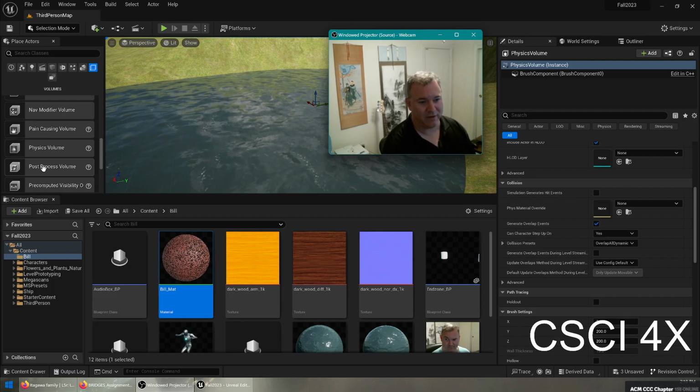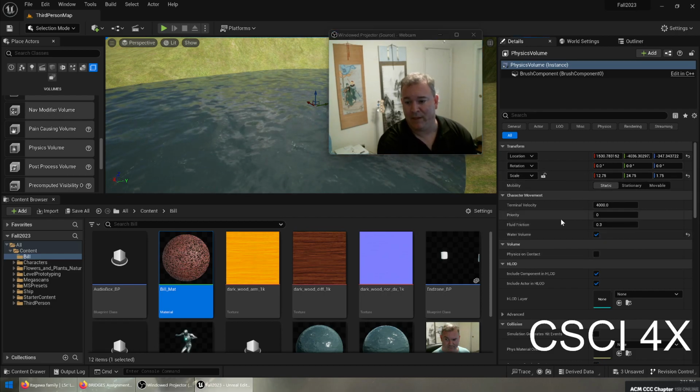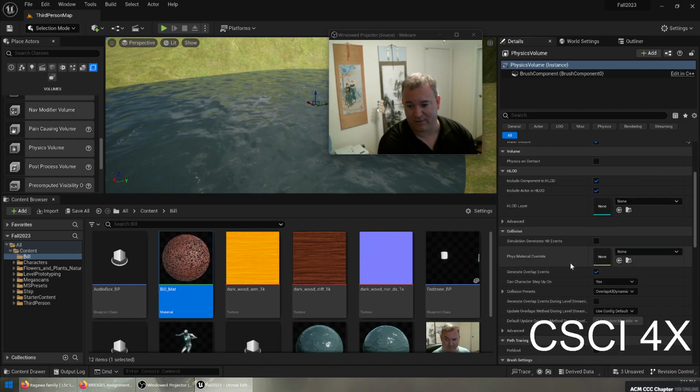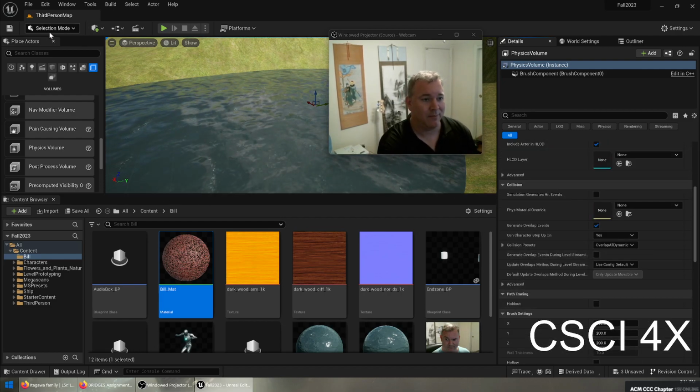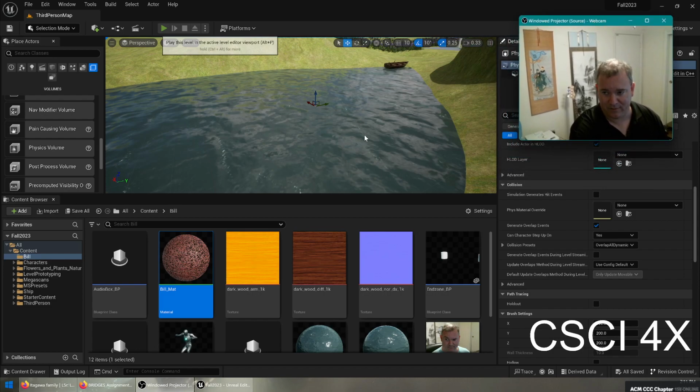But in a post-process volume, you can change how the camera behaves within that volume. A physics volume changes how physics operates within that zone. So for example, you could make it water, which is what we're doing. Okay. And by just checking one box, and we can look at the other things, but we're not going to, by just checking that one box, we have now said that zone is water.